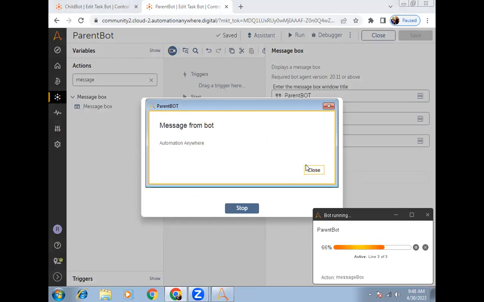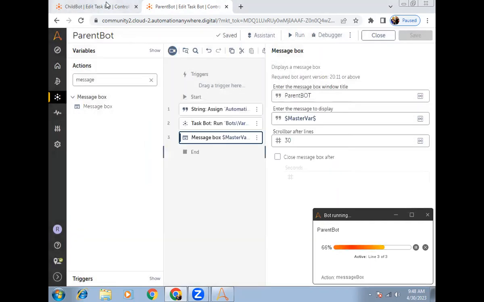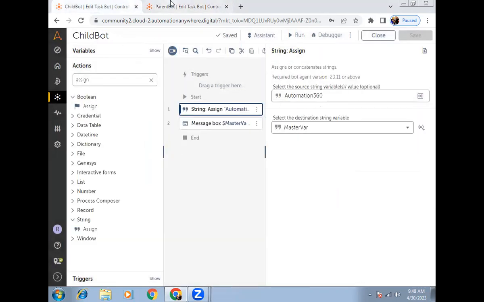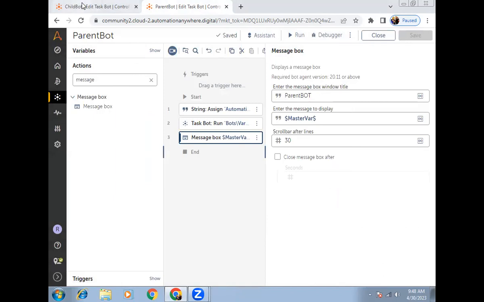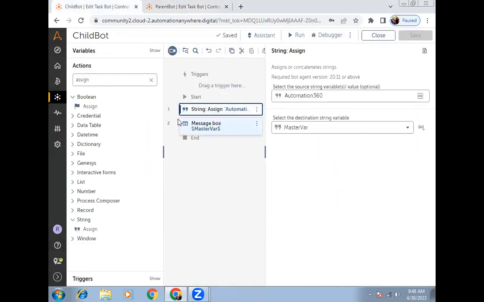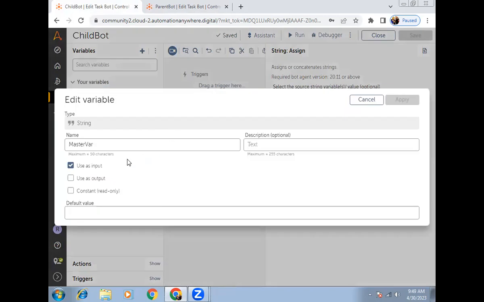So suppose we want to get the same value which we changed in the child bot. In the parent bot, how can we pass this changed value from the child bot to the parent bot? In that case, inside the variable, let's change this setting and make it use as output also. When you make it output, then you can pass this value from the child bot to the master bot.